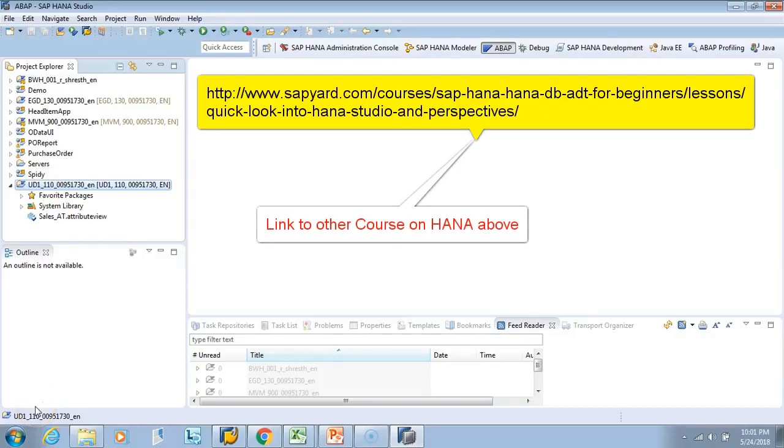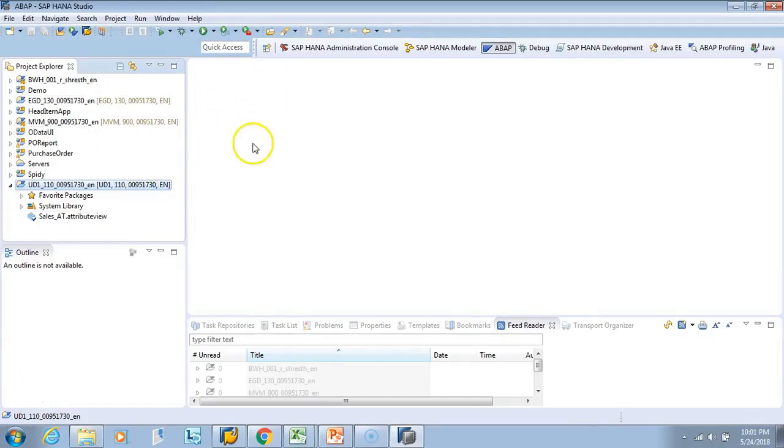In the earlier videos, I showed you the different perspectives in HANA Studio. So this is HANA Studio, and I am in the ABAP perspective. I have logged in with my user ID here. Now I would like to create a program and show you all the new syntaxes which are available in 7.4.